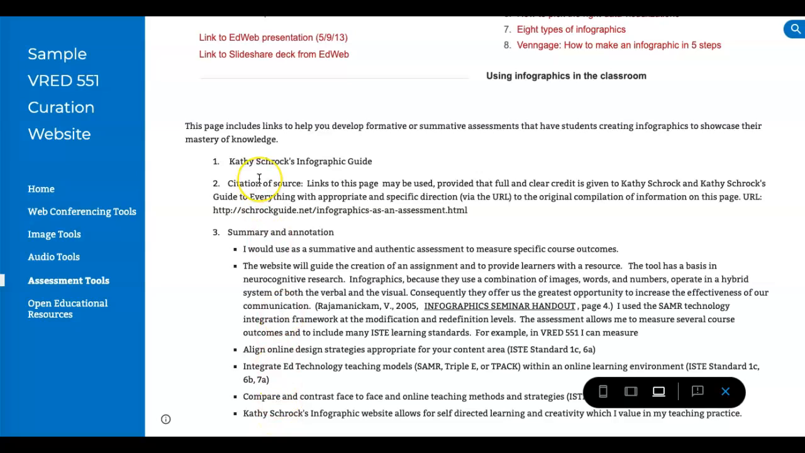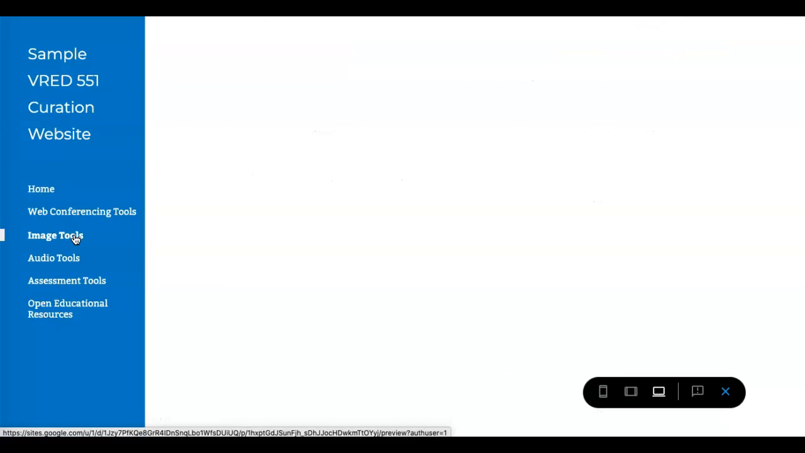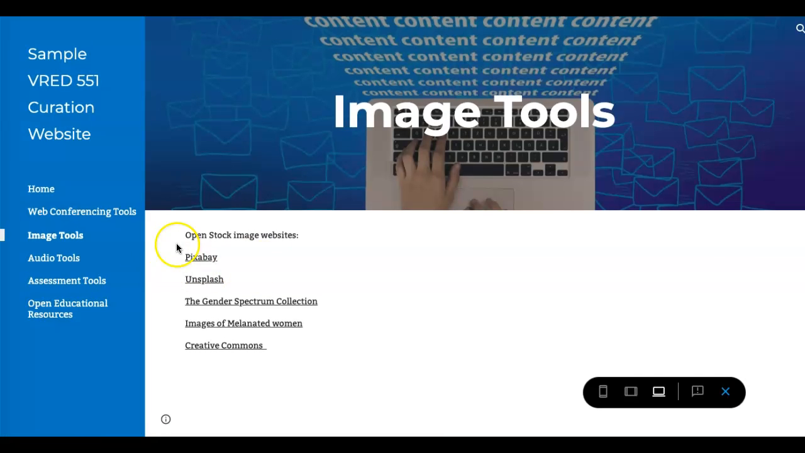And so that's about what I'm looking for in your five annotations. I'm not looking for anything lengthy. You just want to keep it short because this is what people would use and this is how they would access the information. So you can look at some of the things I've started to collect for image tools.